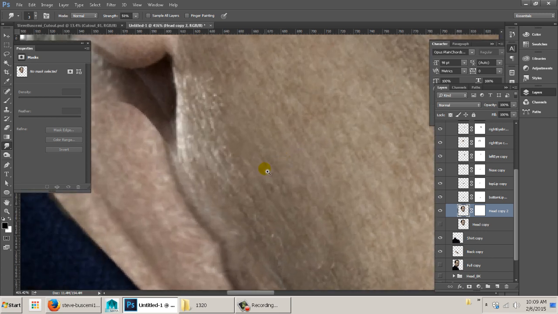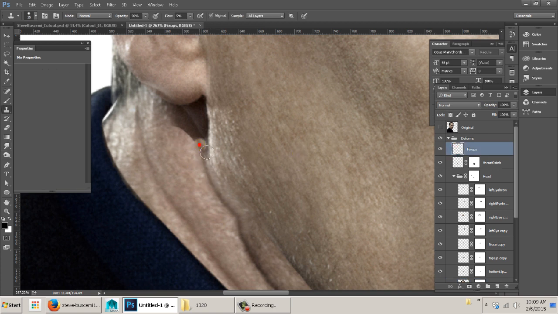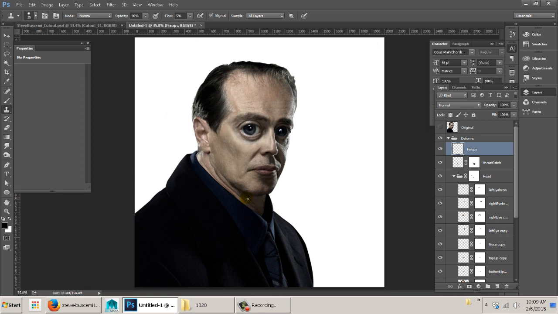All right, I see a line right here I want to get rid of, so I'm going to go to my fix-ups and go to my patches or my clone stamp, and I'm just painting this out here. I think this part needs to just come back a little bit more and blend in a little bit nicer. There we go. All right, so that's good there. So he's pretty much done.